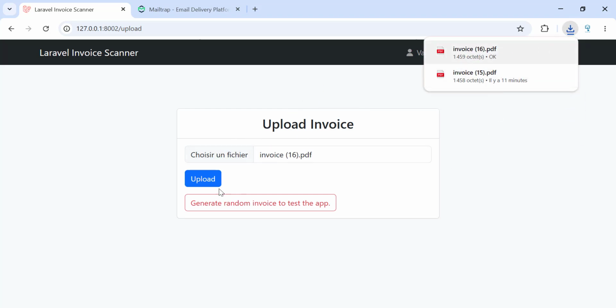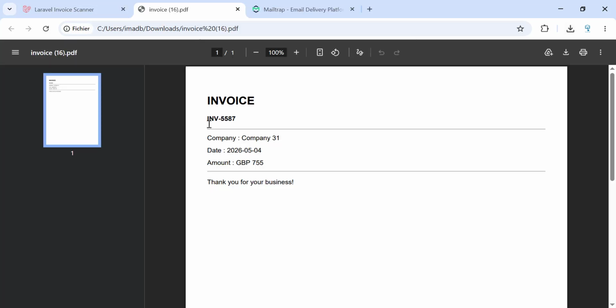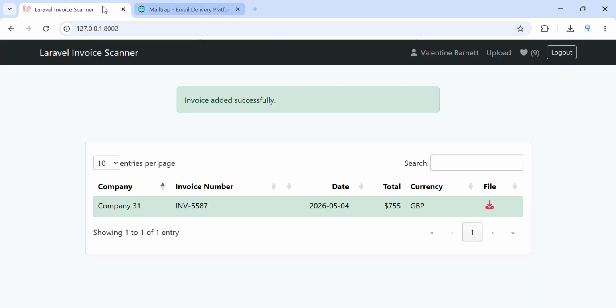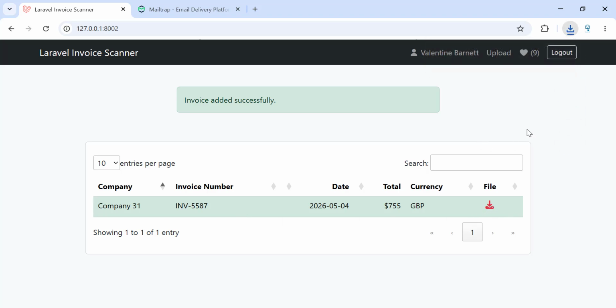We can now use it here and upload it, and once uploaded, let's see the invoice. So here is our invoice. As you can see, we have the company, dates, the amounts. Thank you for your business. Hugging Face will extract the text that we have here and return it, and we will store it inside our database, as you can see here, and the user can later download the file if he wants.